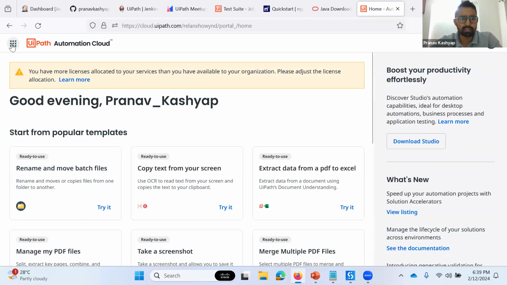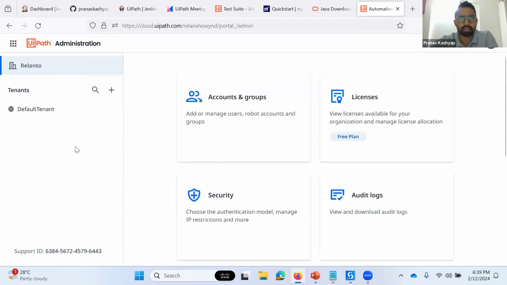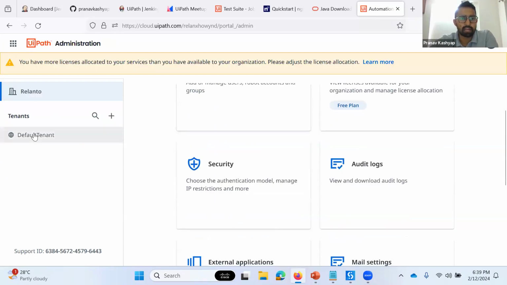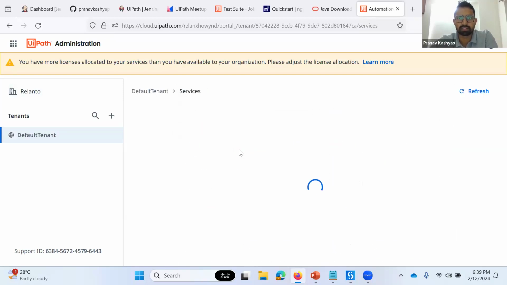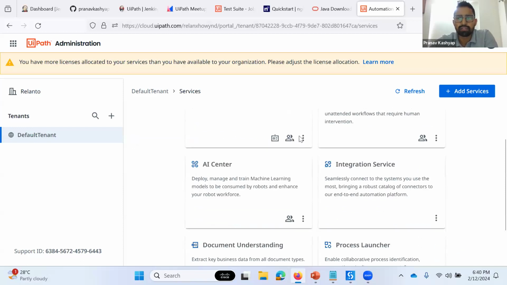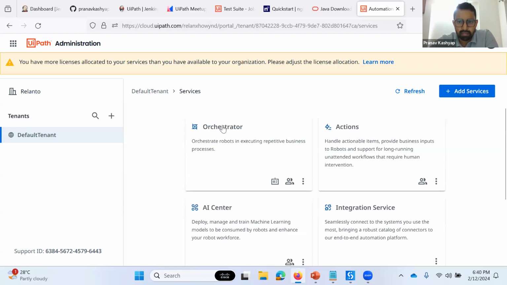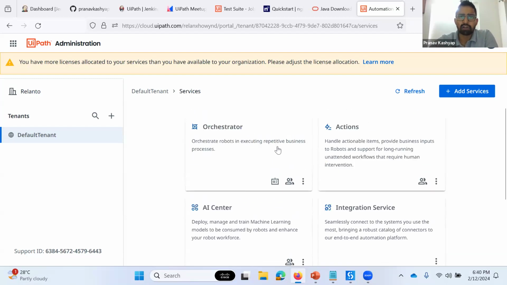I'll be clicking on this and then I'll be going into a file called admin. Okay. And then I'll be clicking on default tenant and then there is an option called services. So what I have done: click on admin, then click on your default tenant and then click on services. And then you will be seeing a list like orchestrator, actions, AI Center, integration service, document understanding. But our focus is only on the orchestrator part.